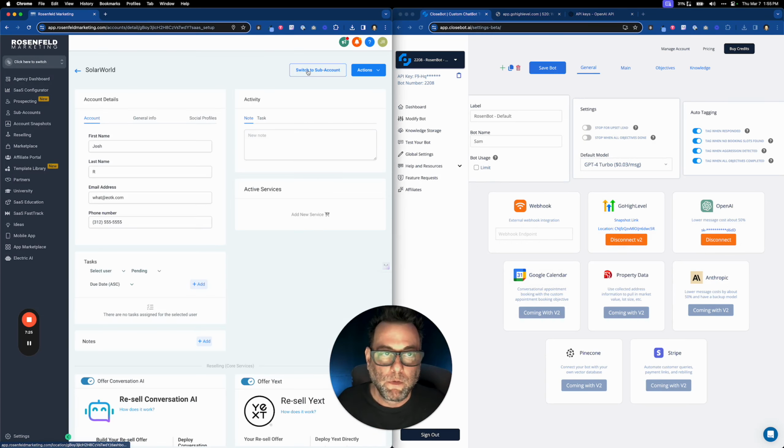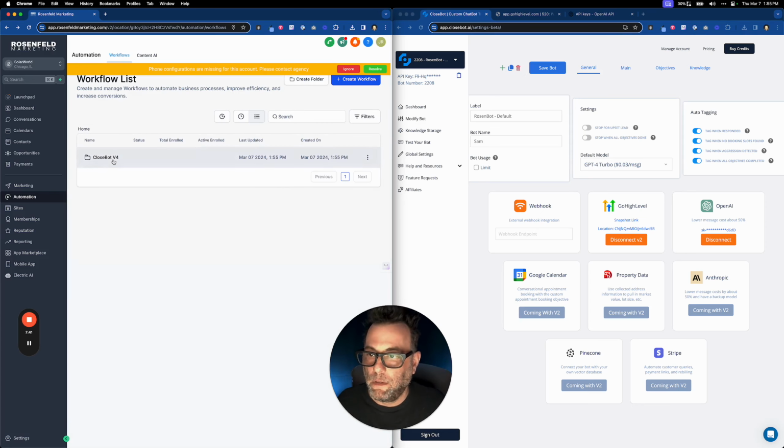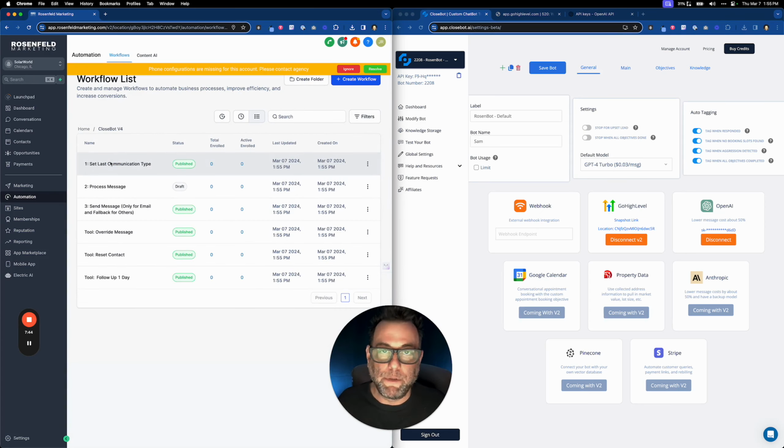Yep, I'm going to go to automations. Oops, I didn't mean to do that. All right. And here's my Closebot V4 folder. I open it up. You see there are a few workflows in here. Workflows 1, 2, and 3 are what make the bot work. These other ones are tools that Closebot uses for itself when you do certain things. And if you'll notice, process message is in a draft mode. When I turn it on, this bot works. Okay, so I'm going to do that.